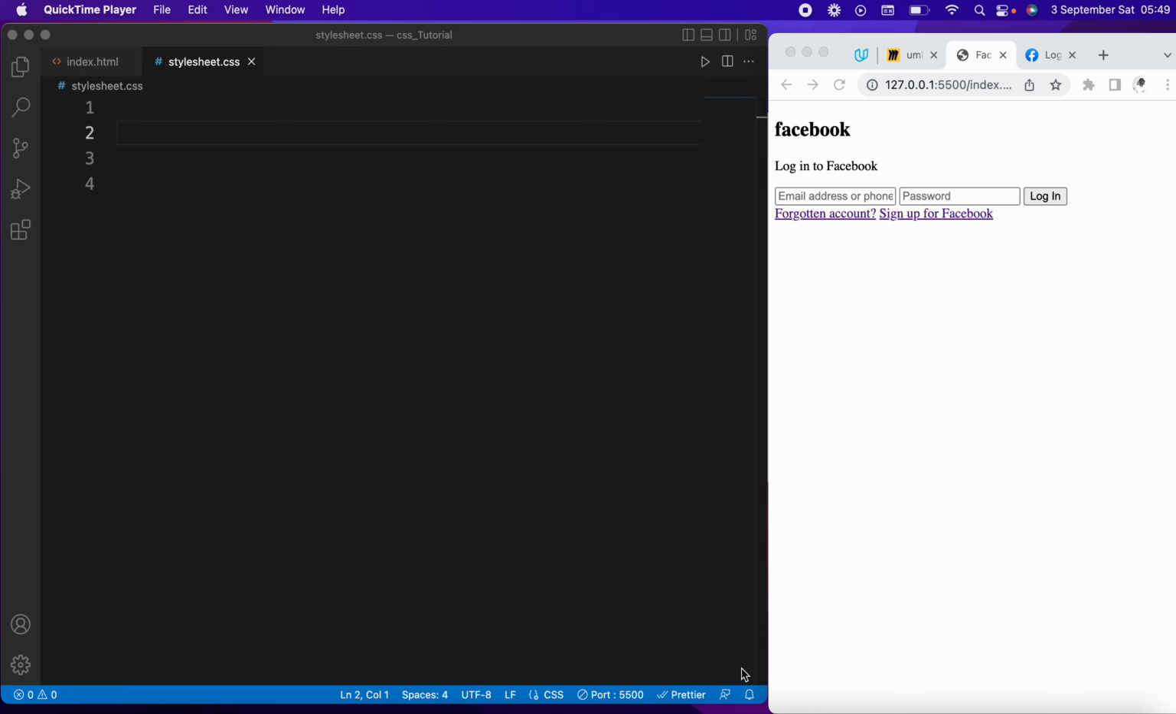Welcome to the CSS tutorial. In this tutorial, we are going to go over the color, how to give our text a color, the font size, the font family, and the font weight. So let's quickly get into it.